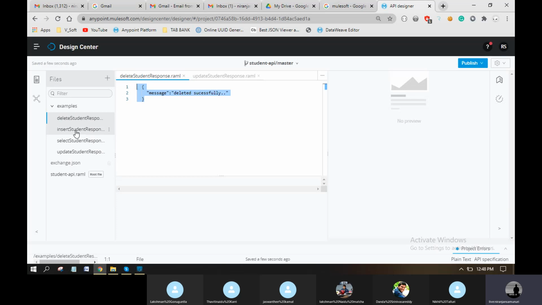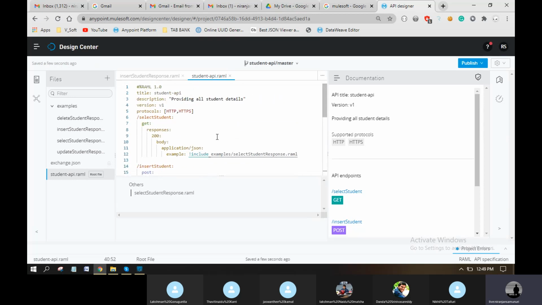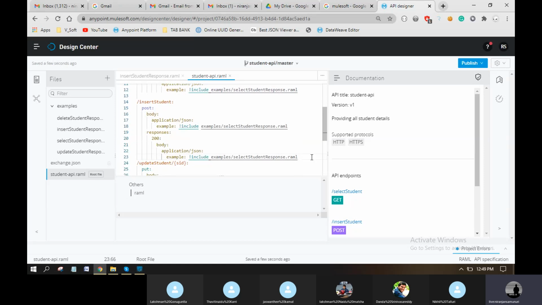The same way you can write messages for insert also. Like here you can write inserted successfully, updated successfully. Now if you add these files into the main RAML, in the response section, you will get a different response for the different methods. Okay, select student response is fine. For the insert, which thing do I need to select? Automatically it will show suggestions. If I press slash, it will give suggestions for all files.